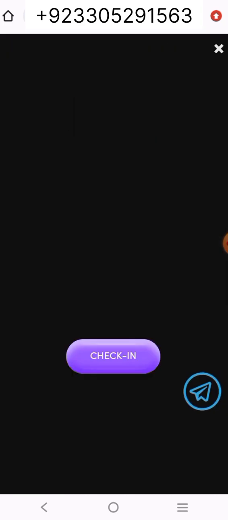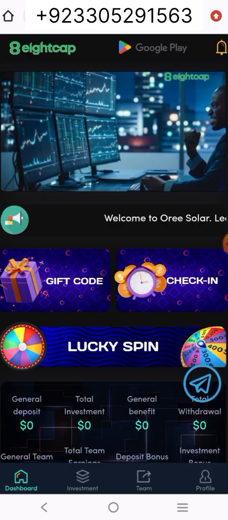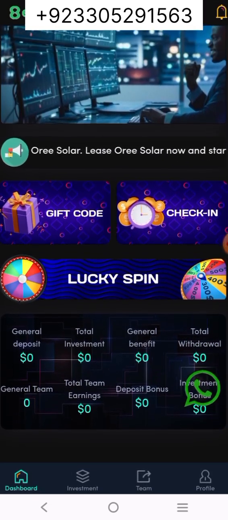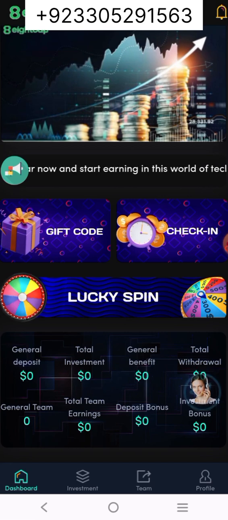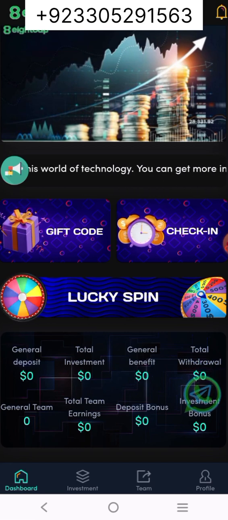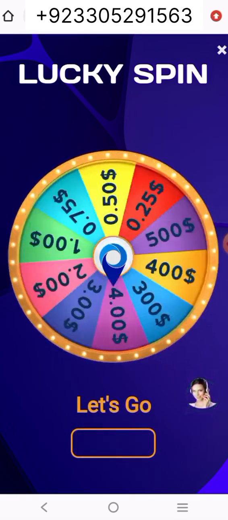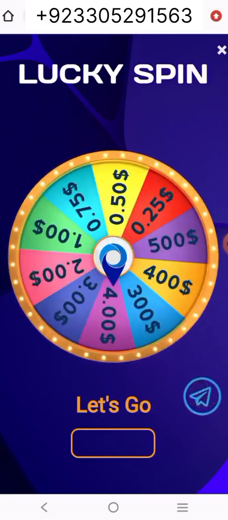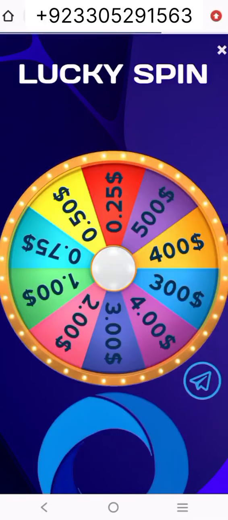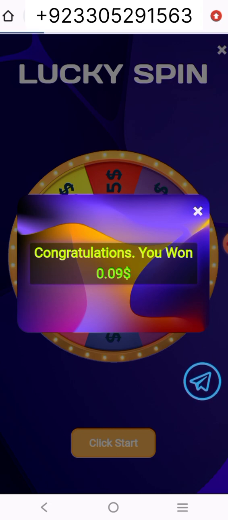Here is the check-in option, so you can check in directly and earn your rewards from here. So viewers, here you can see there is also an option of spin wheel, so you can earn money by spinning the wheel as well. So I'm just clicking on spin wheel, and here you can see that there is the option to spin the wheel, and you can earn money from it. So this is how you can spin the wheel and earn money.